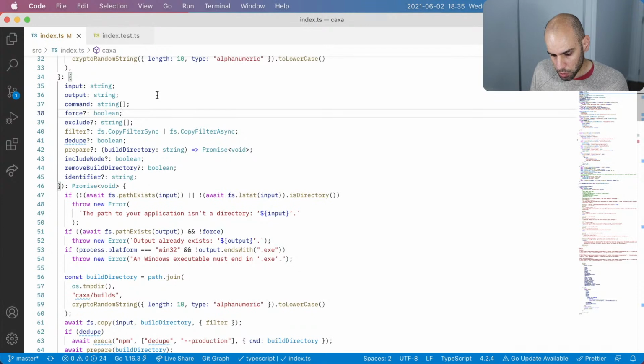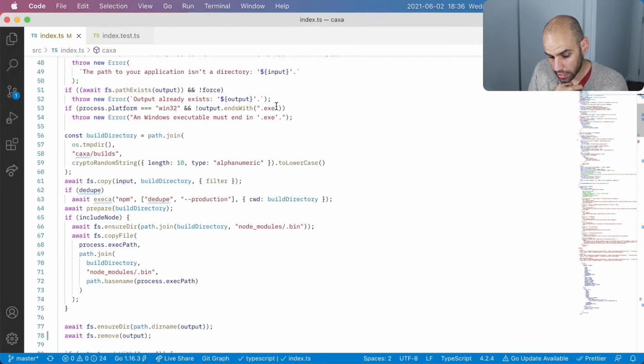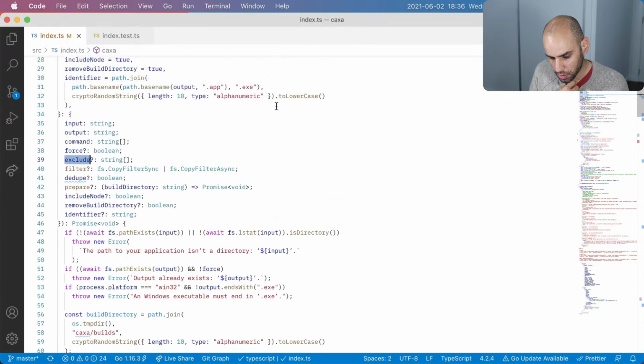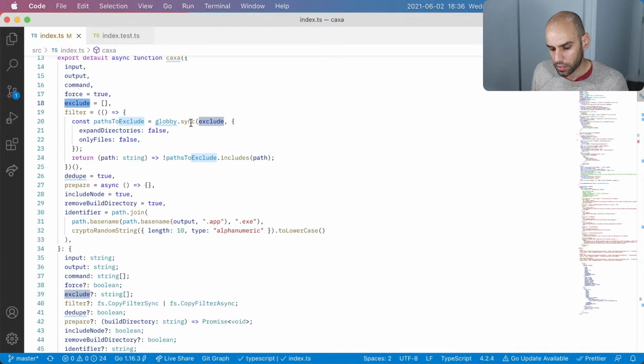Okay, so that's force. Now let's talk about exclude. Exclude is a list of files. You can see that it's not used anywhere in the body of the code, but it's a list of files that will be used by the filter function. So exclude is a list of files that you don't want to include in your package. Maybe like the .git directory is something that you may want to put in the excludes list.